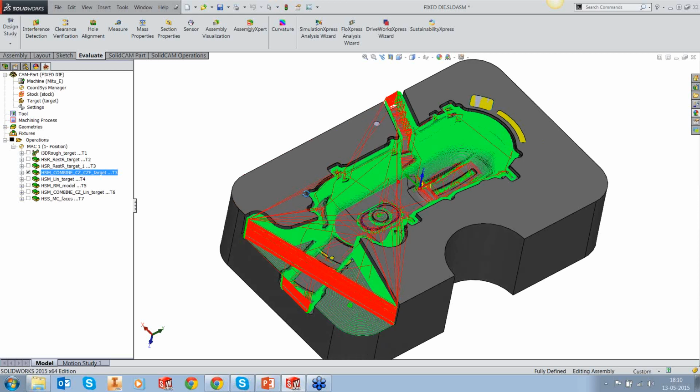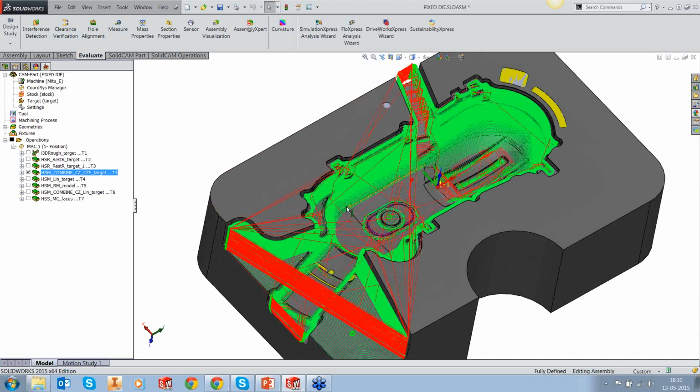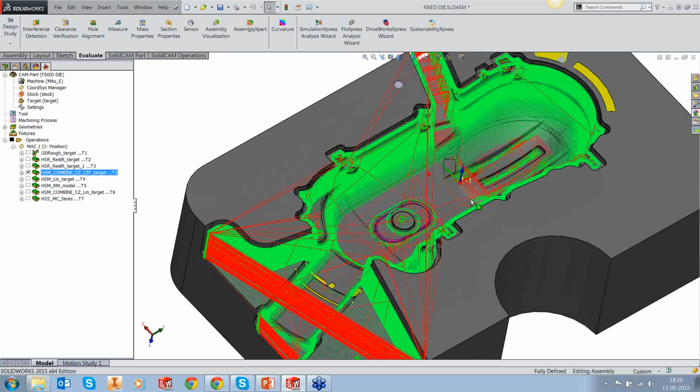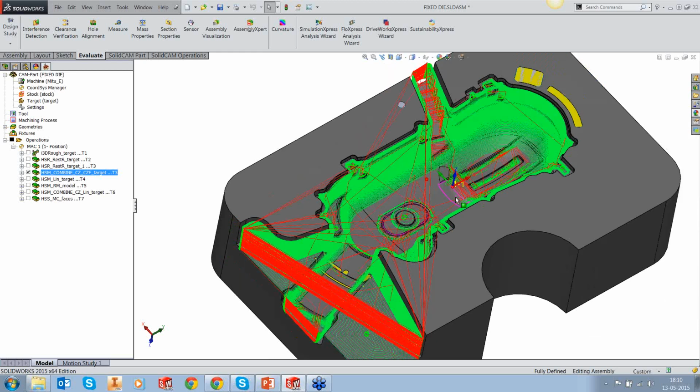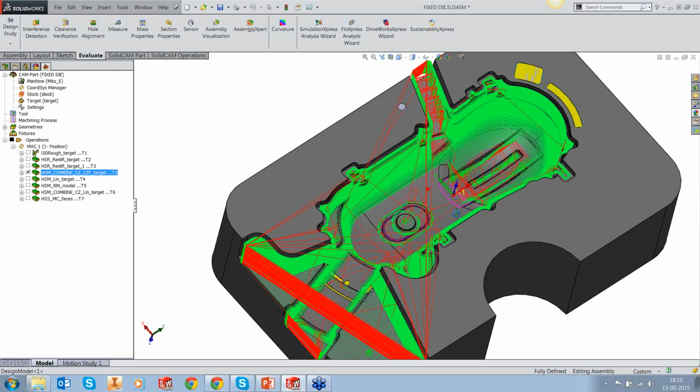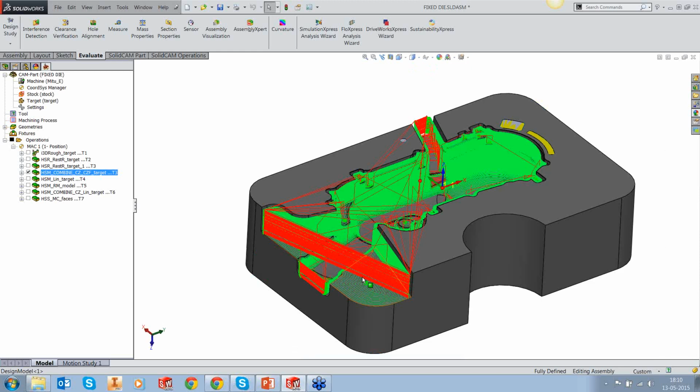wherein it has not machined most of these horizontal areas because I put a restriction on the limit angle. For constant Z, my limit angle was 20 degrees and above to be done in constant Z. Anything less than 20 degrees should not be touched. However, all those horizontal areas also need to be semi-finished. So that is done.